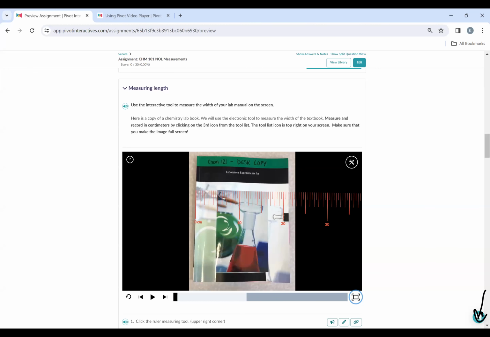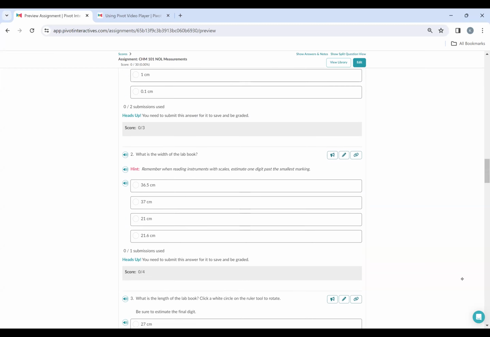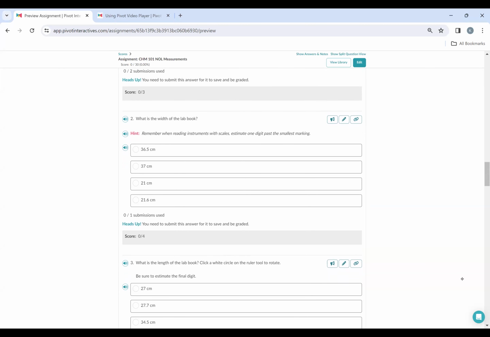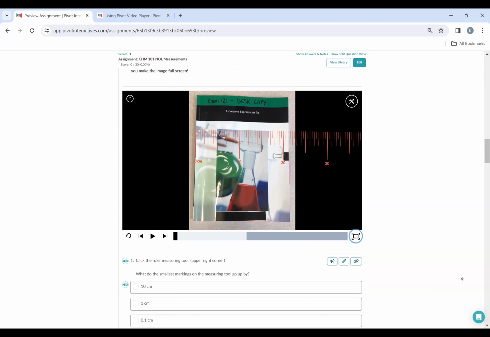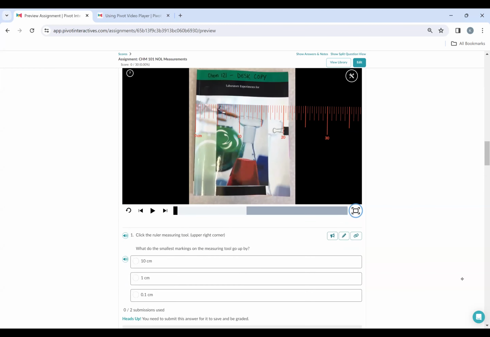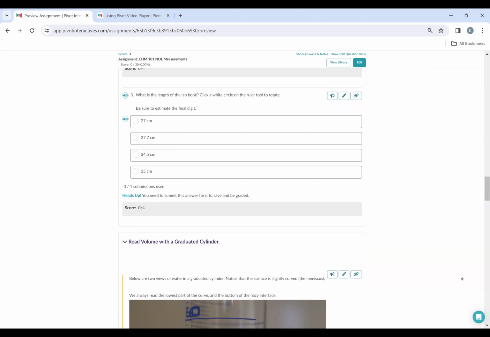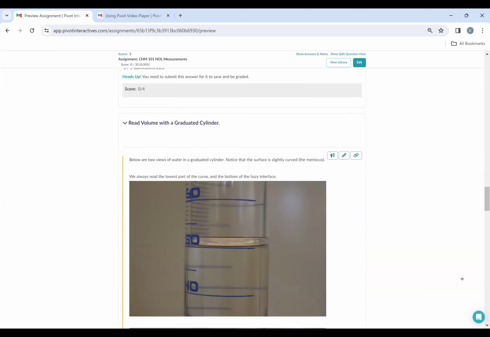Now, once I've done that, I can answer the questions. So my questions are going to be, okay, what's the smallest marking? What is the width? You're going to do the same thing, and you're going to rotate this and do the length as well. So do the length and the width, again, just to practice, remembering you've got to go to every digit you're sure of in the first estimated, which means we're going to have to take a look at this. Use the circle on this to rotate our ruler.